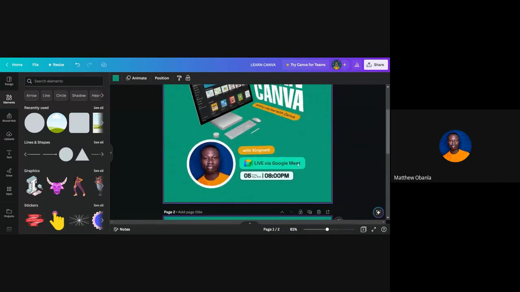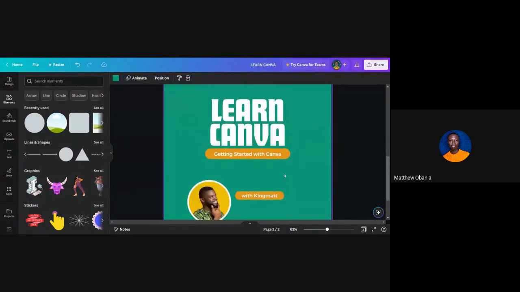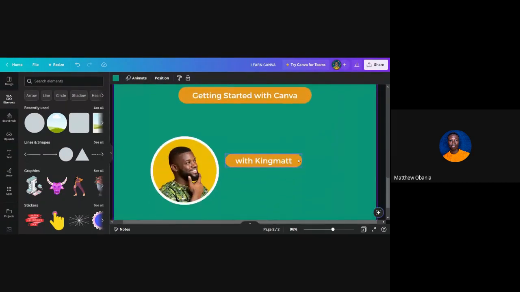The same thing I'm going to do here for "live". So let me make this two. Let me group the two of them so that they are as one. Look, as one. So these are stuff that you can play your hand around.